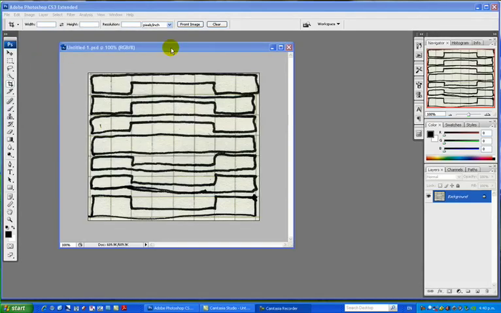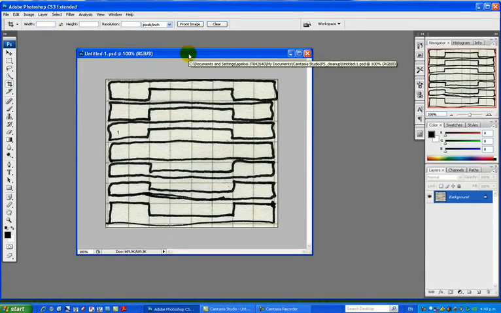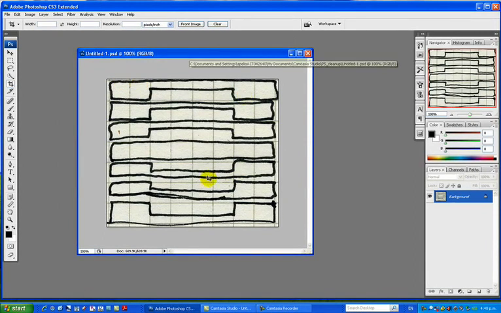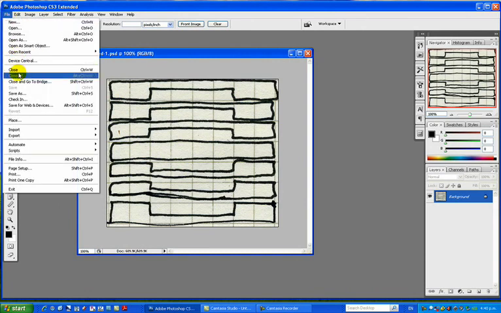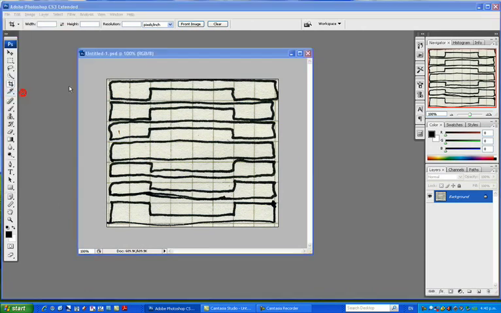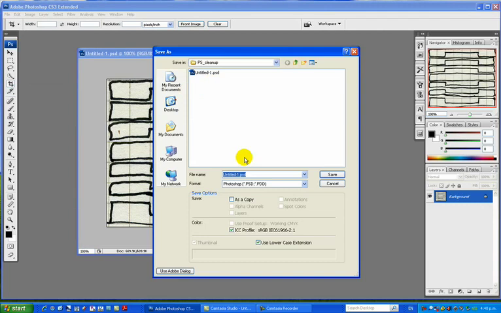Okay, so now we want to adjust our image, and it's a good idea to save often. So we haven't saved this yet, so we want to go File, and let's just Save As here, or Save, depending on where you're at. While you're working on a document, it's really good to save it as a Photoshop document, PSD, and then we'll go over saving it as different file formats later.